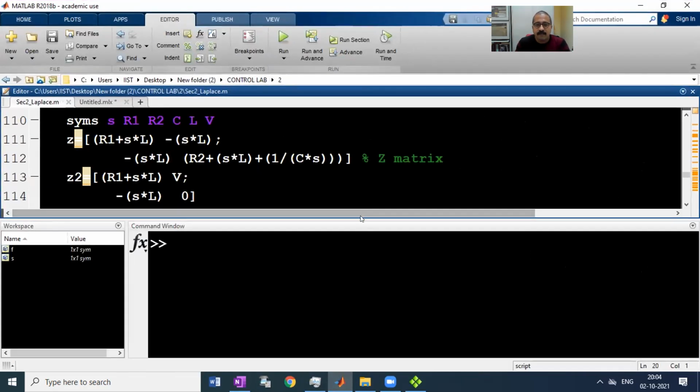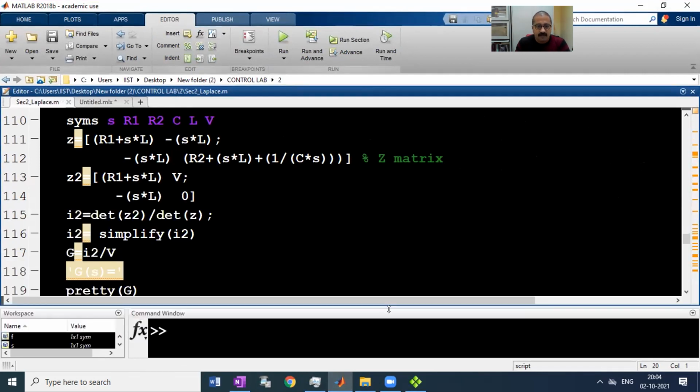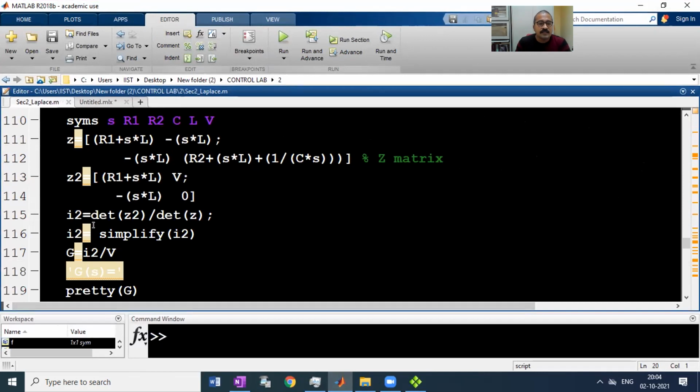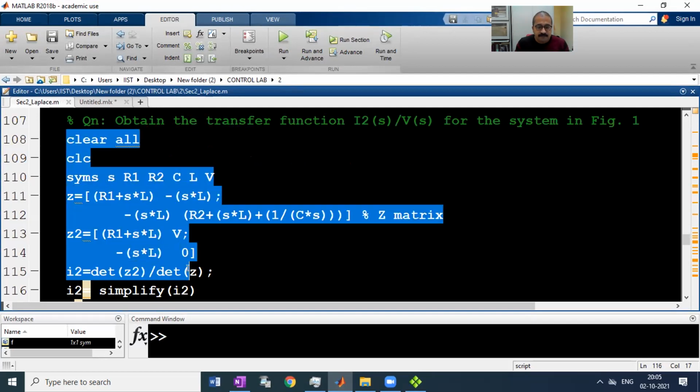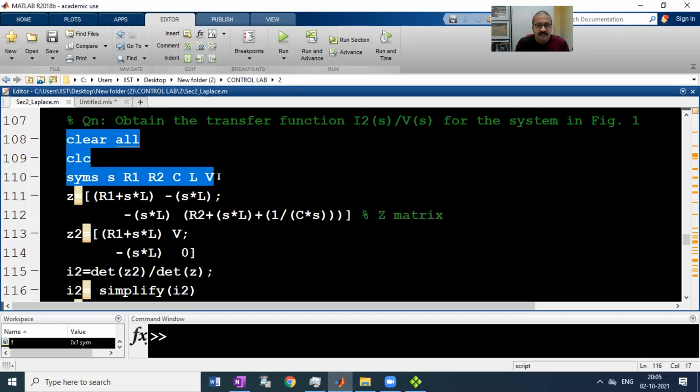So I completely replaced the second column with the voltage vector. Now it's just a matter of writing a few pieces of code in MATLAB. Now we need to find I2. What is I2? Determinant Z2 divided by determinant of the impedance matrix. That is what is written here: I2 equals determinant Z2 divided by determinant Z. Now we are simplifying that. And what is the transfer function? I2 divided by V. So let me run this piece of code and show you what is happening, or I will do it sentence by sentence.